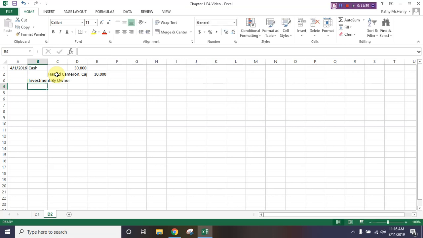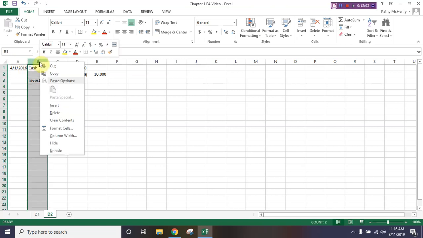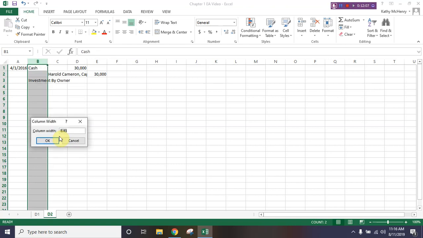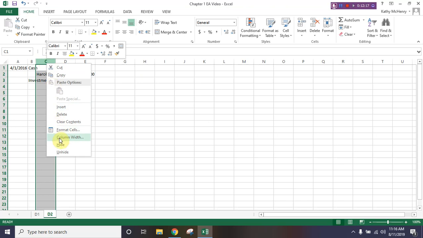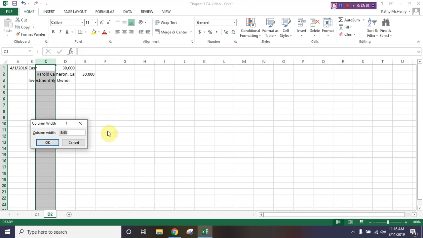Okay, I'm on page 12. Right click column B and choose column width, type 3 and click OK. Okay, so let's think about this for a minute. Actually, let's go to the next one. Set the column width to column C, so do the same thing, to 27 and click OK.